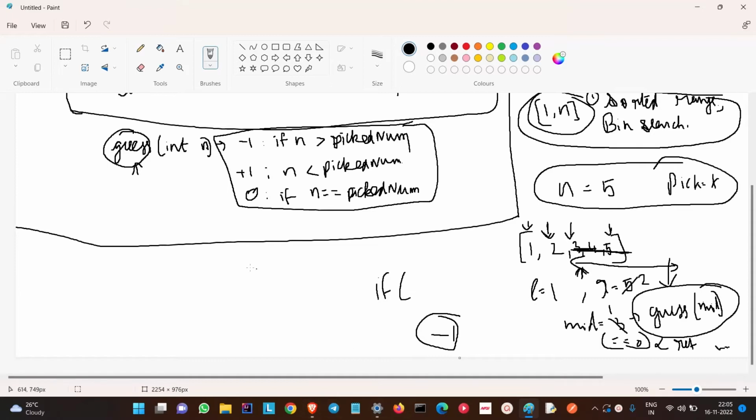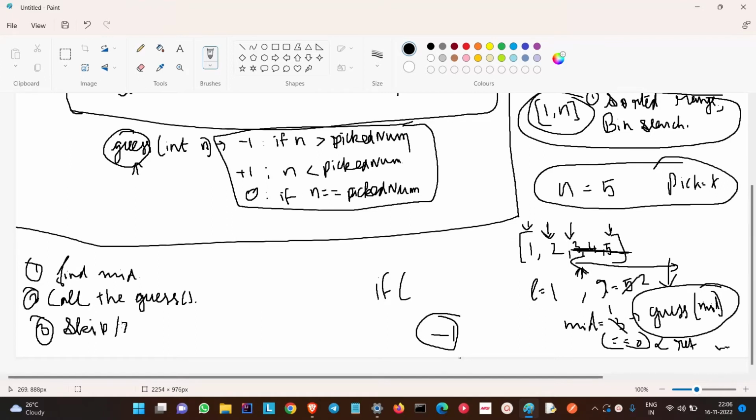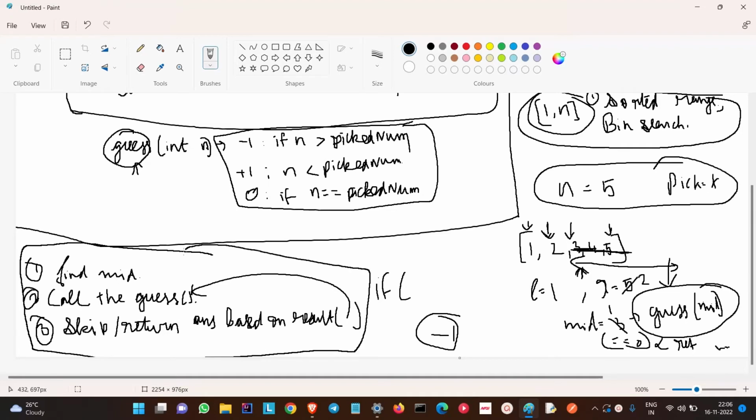The approach is simple. The first step of our binary search is to assign left and right, and find the mid. This is the first step. Then call the guess function, and skip or return the answer based on the result from the guess function. So these are the three steps we are going to follow in this approach.